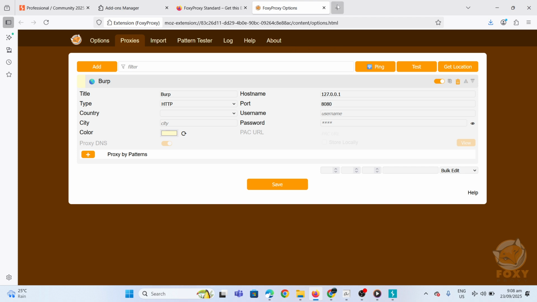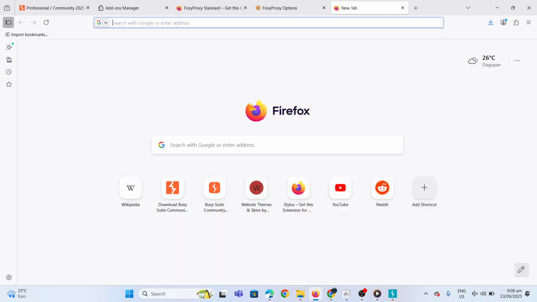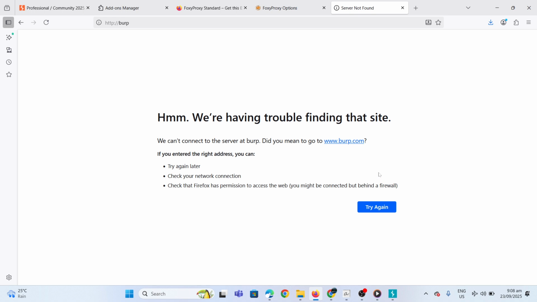In Firefox, type http://burp in the address bar. The page will guide you to click on CA certificate. Download and save this certificate file, often named something like cert.der, to your computer.